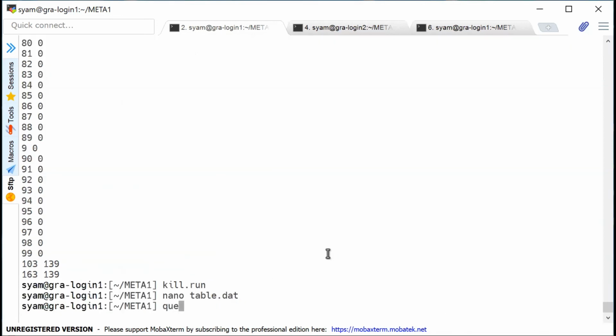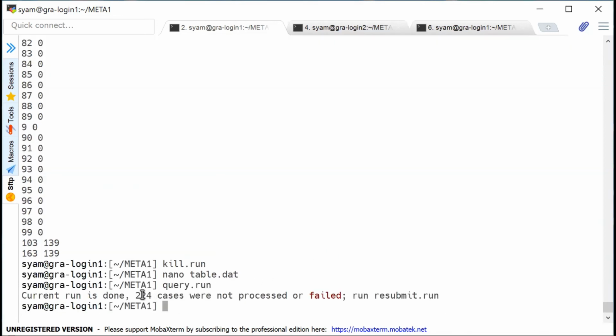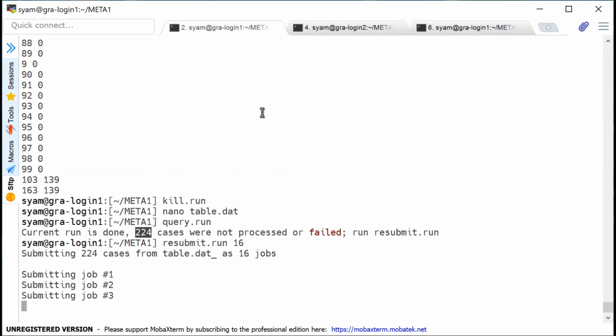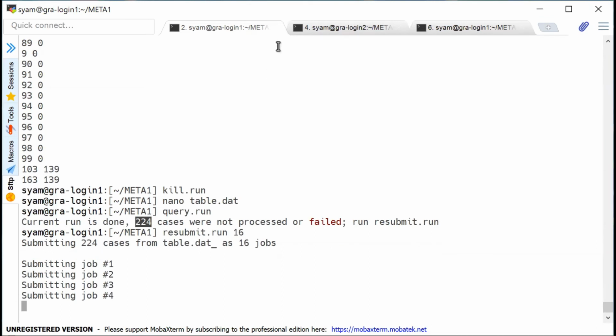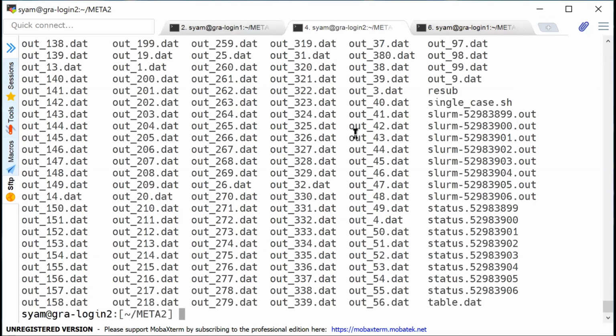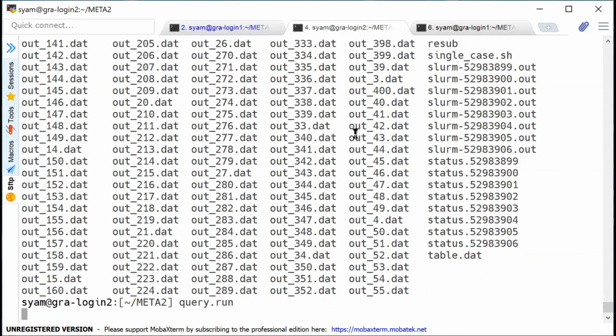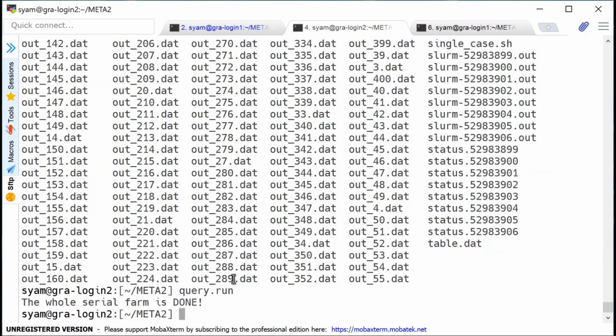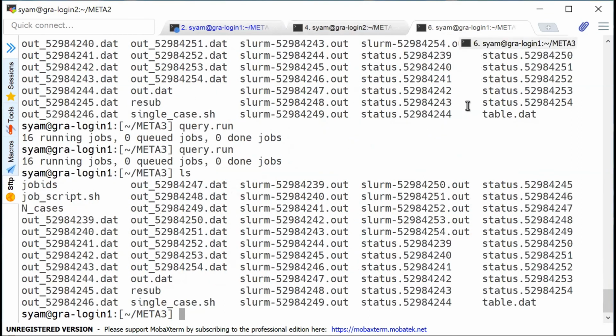And now if I do query, it tells me there are still things to be computed, and I do resubmit. Let's say 16. For some reason it's slow. Okay. So it tells you what it's doing. So it resubmits all the things it still needs to compute. While waiting, we can double check what's going on with the other farm. Okay, the whole farm is done. Which means there are no failed jobs, no missed jobs. Everything has been computed with zero exit status. So you're good.